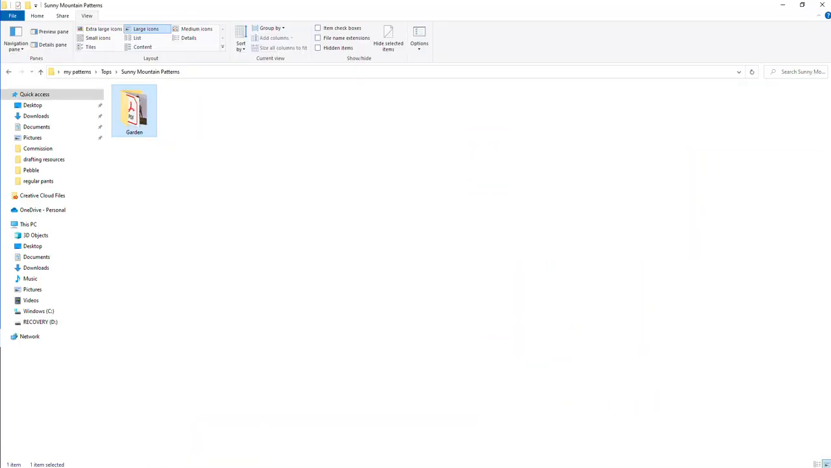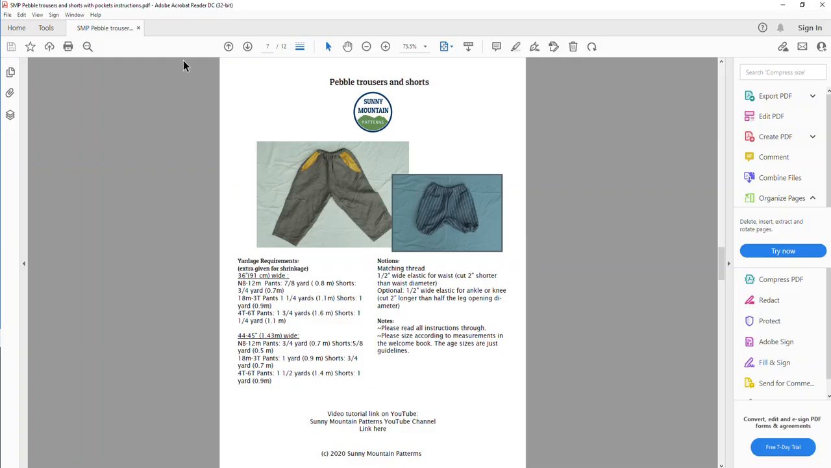So the second way of doing it is opening the actual PDF instructions. They usually provide drawings. In this case, I haven't opened up the garden one. This is actually my sample for the pebble trousers and shorts. So if you have Adobe Acrobat Reader, which most people do because it's free, this is going to be a two-step process. If you have the paid version, which is the Adobe Acrobat DC, this is a one-step process.